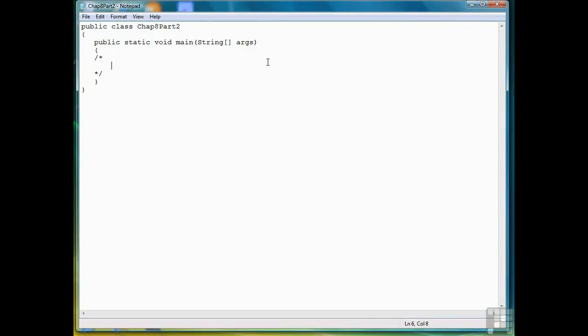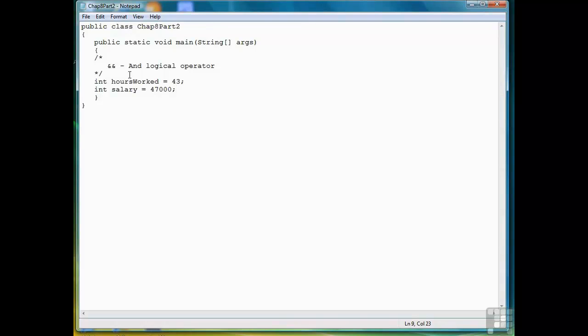The first logical operator is the AND. AND is written with two ampersands, like so. Let's take a look at an example. I'll do a little program here. We won't actually calculate anything, but I'll use that to demonstrate how the AND works. So here I have an integer variable hours worked that's equal to 43, and a salary variable that's equal to 47,000. Let me indent those, get them off the comments there.